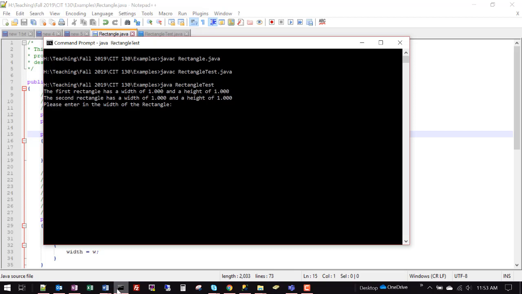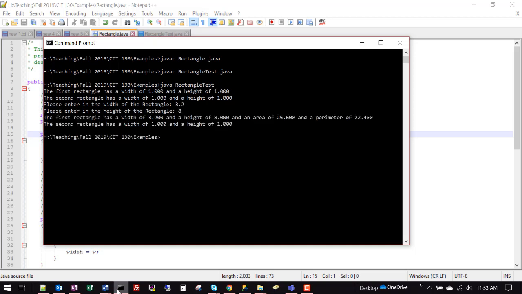If you review the last lecture, you'll see when we called the no argument constructor that was given to us by default, they were both 0 by 0. So now I could do something like a 3.2 by 8, and that makes that version of the rectangle, and you'll see that the second rectangle is still 1 by 1.